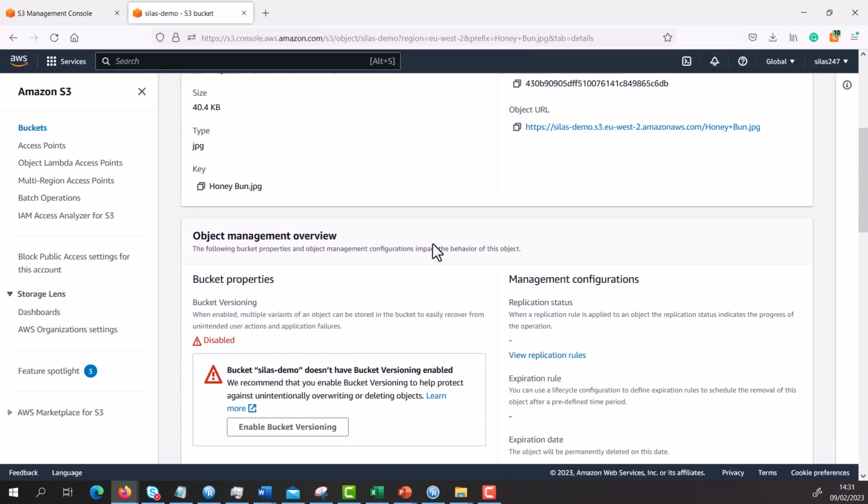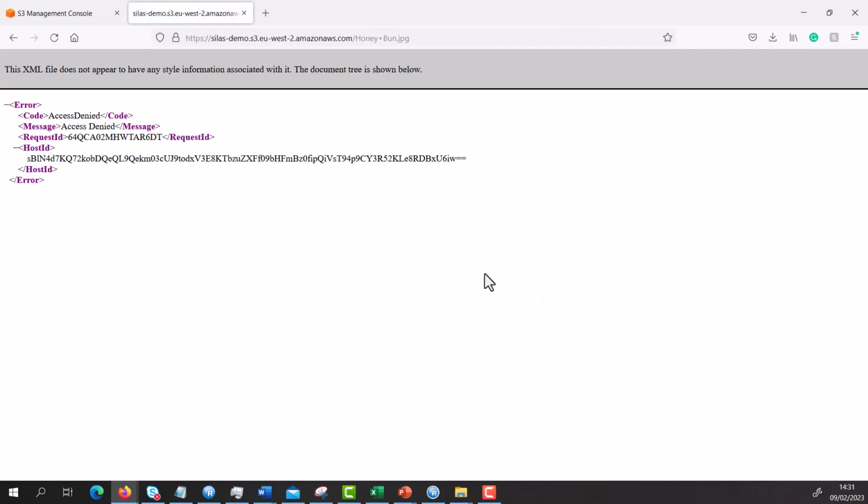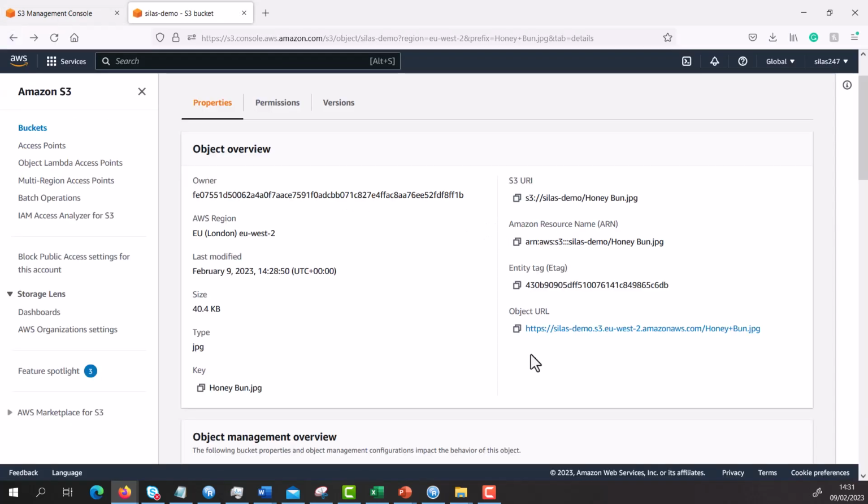If you notice, we have the URL of the file, and if I click on this to see if I can see the file, what do I get? I get an error that says access denied. Why is this? This is because we cannot access this publicly. This object cannot be publicly accessed.